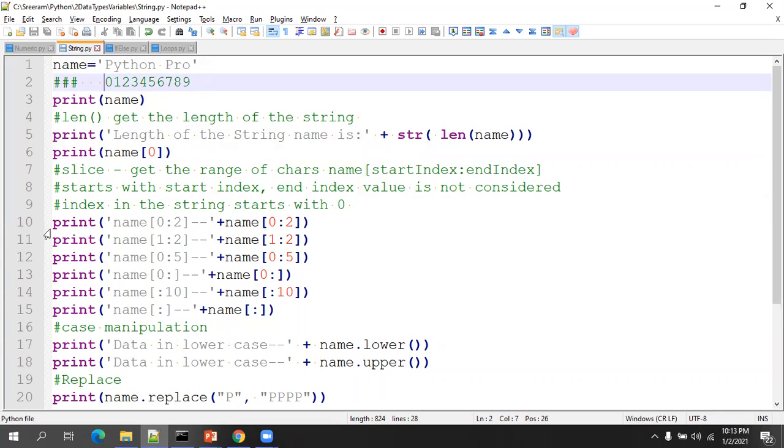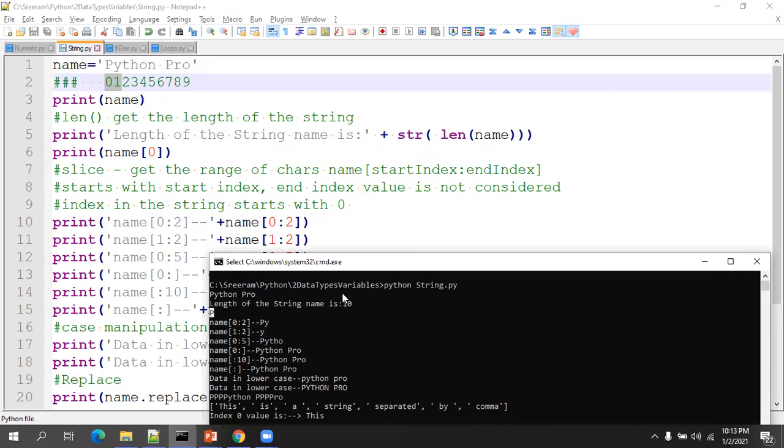Now in this case, if you observe, print name of 0 colon 2. The starting index is 0, followed by two characters, nothing but it has to print 0 and 1, nothing but p and y. It will print p and y. Okay, so 0 colon 2, nothing but p and y. And if you see 1 colon 2, it starts with 1 and ends at position 2, right? So it just prints y.